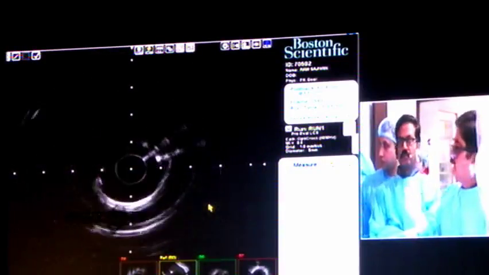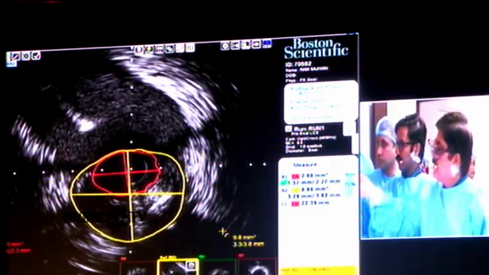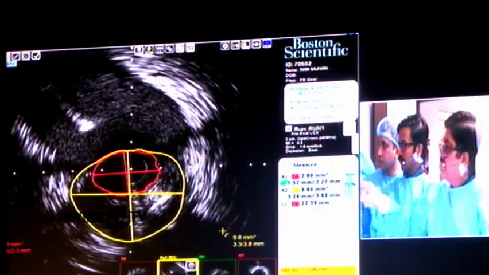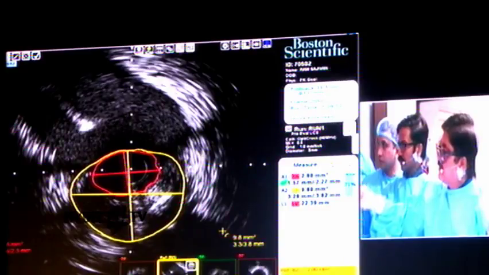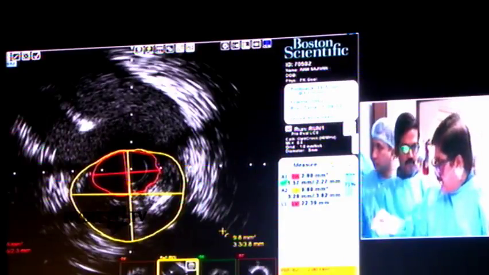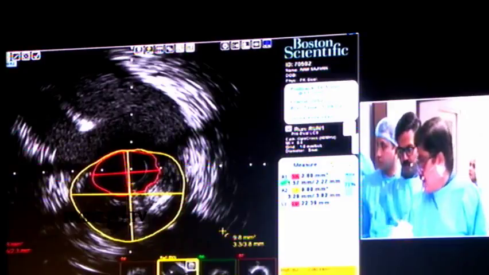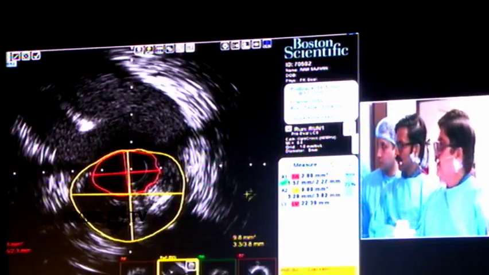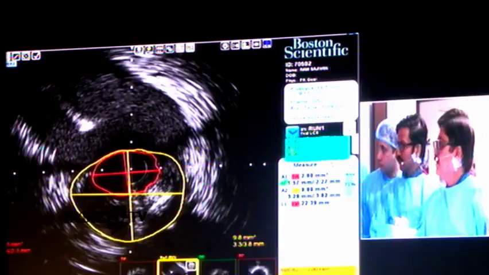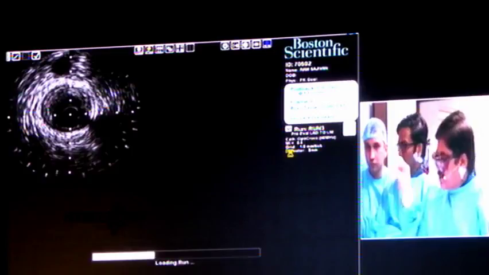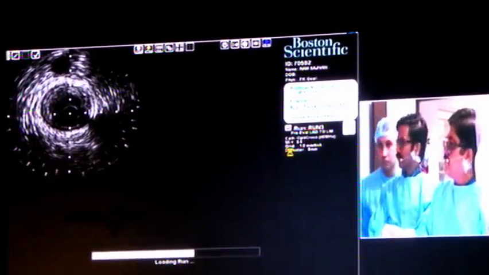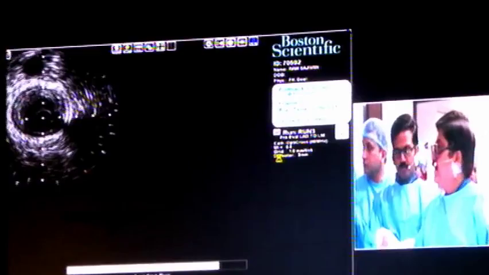And if you can show me, that is the ostium of the circumflex which has been marked, which shows eccentric disease at the mouth of the circumflex. And that's the LAD wire on the other side. If we can see the withdrawal from the LAD, we'll see the ostium of the LAD. The purpose of this is to size the ostium of the LAD, the ostium of the circumflex, and the left main, and then plan your stent sizes.